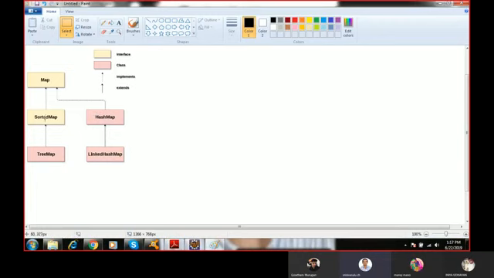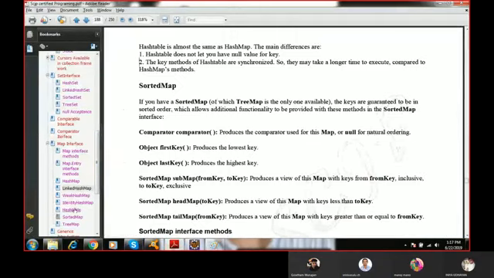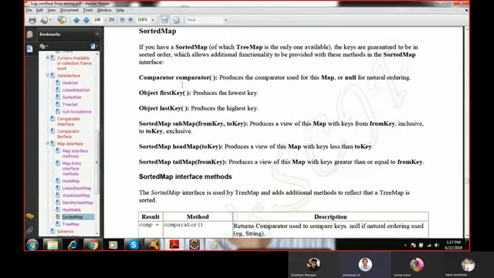The sorted map and tree map are also the same as sorted set and tree set. What do sorted set and tree set do? Sorted set is for performing sorting operations. Even here, the sorted map, of which tree map is the only one available, guarantees the keys to be in sorted order. The keys must be in sorted order. Why do we use sorted map? For sorting order. All keys will be in sorting order.